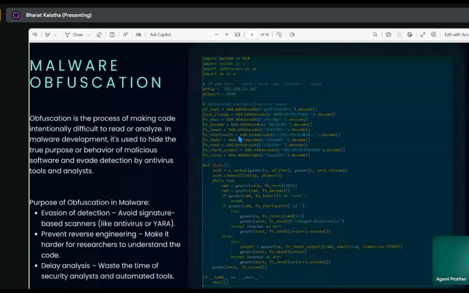So what we're going to do is malware obfuscation. As I told you, obfuscation is the process of making code intentionally difficult to read. You can encode everything. Here I use base64 to encode all the functions, and I also use decode after that. Whenever this is read inside the memory, it will be decoded inside the memory. But in plain text, you won't be able to see the clear intention of the file, right?